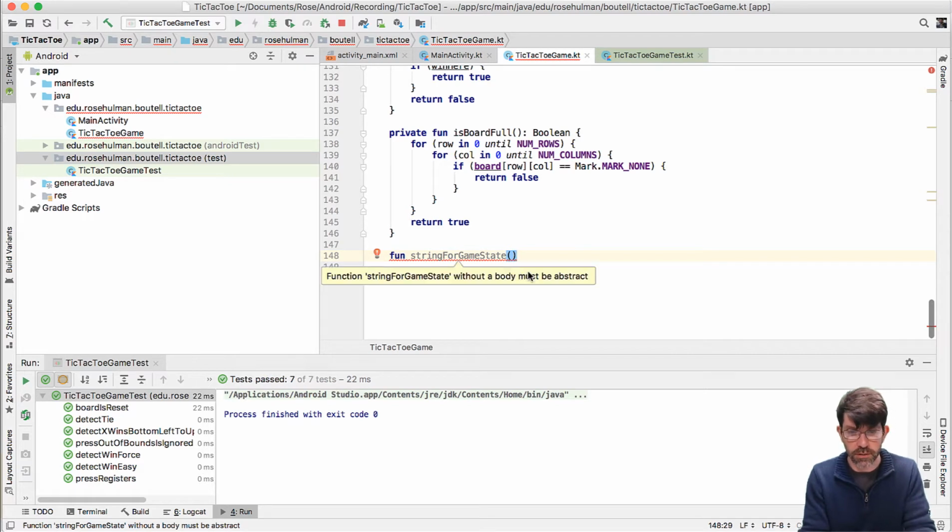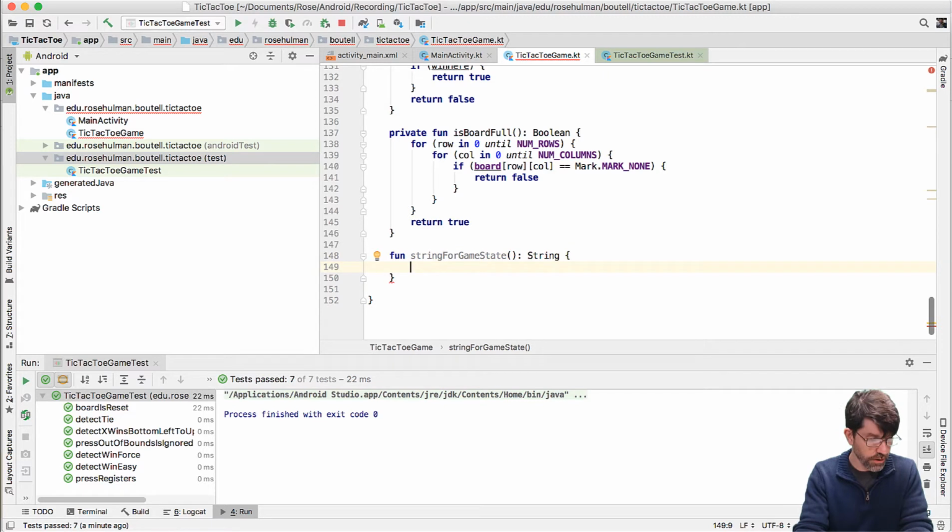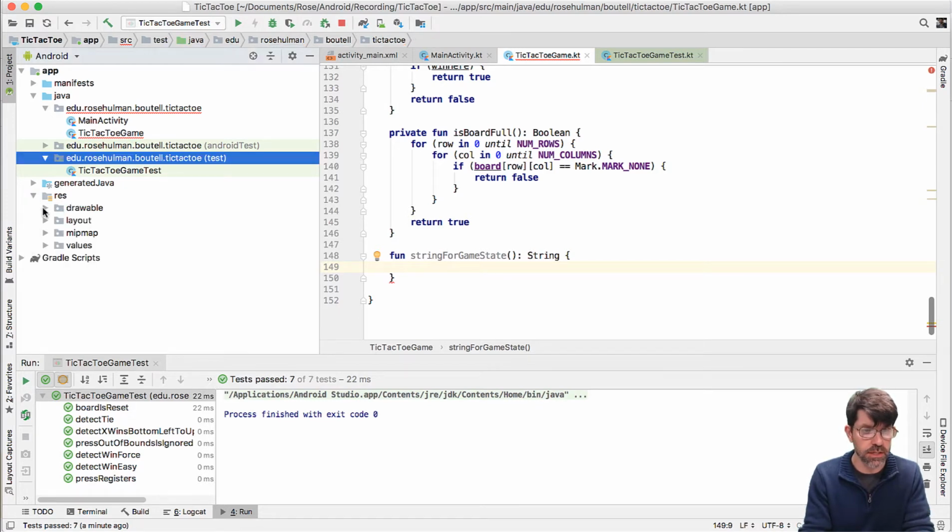So this is going to be a couple things. So this guy is going to return a string like so. And we're going to need some actual strings to use. So this is text that's going to appear, so substantial text beyond just X's and O's that are going to appear on our screen.